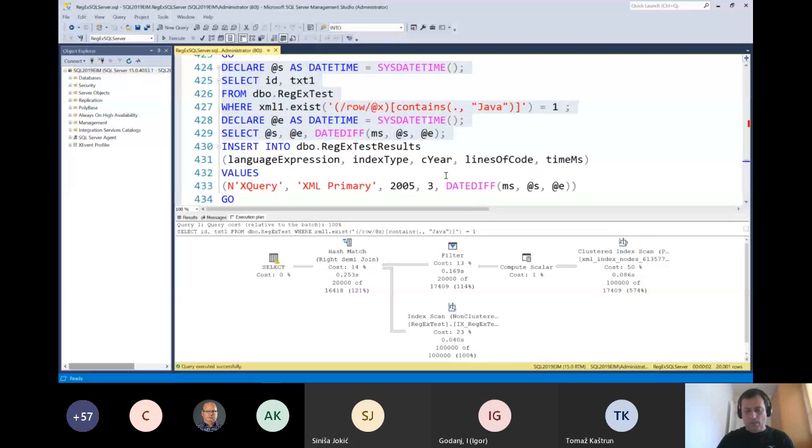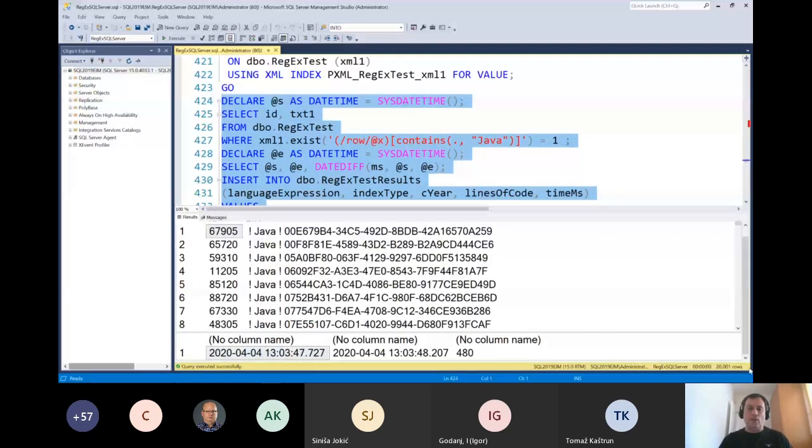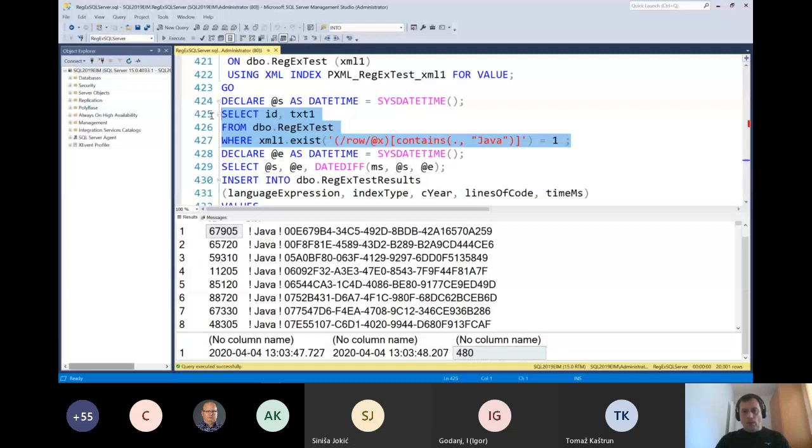Anyway, everything worked out. Let me exclude the execution plan. I don't want to slow down this query. So execute everything with inserting into the results table: less than half a second, 480 milliseconds, without even using the secondary XML index for value. So this was up to this point by far the fastest solution. And still, once you have these indexes in place, the query is still only 3 lines of code. Okay, is this the best I can get?